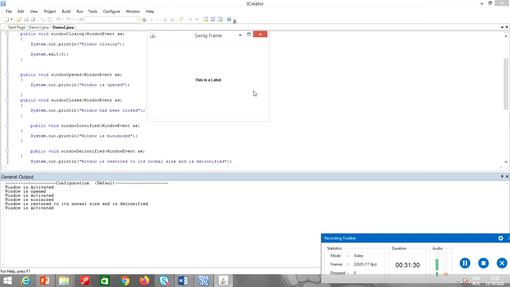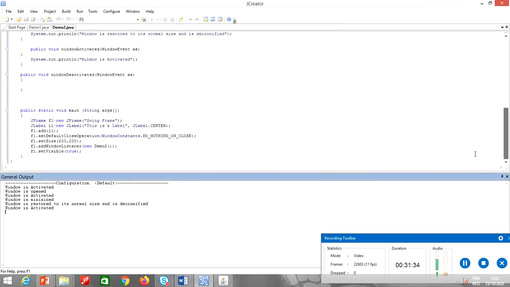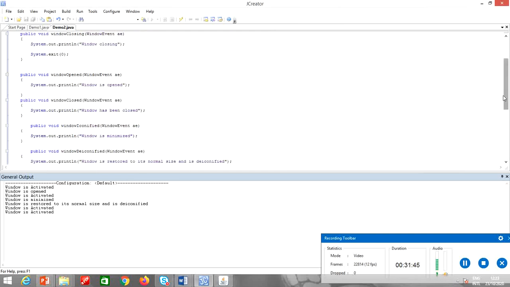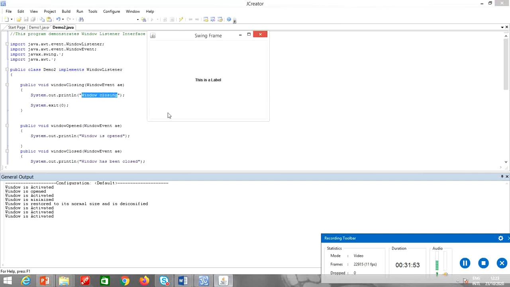Now when I close it, if you see over here in the program, for the default close operation, although I have given do nothing on close, when I click on this cross button, what message should it display? Window closing. So let's just check it. When I click on this, I get the message window closing. So this is how the window listener works.